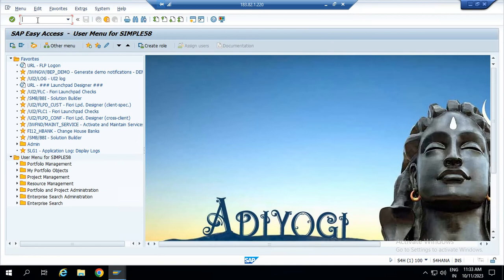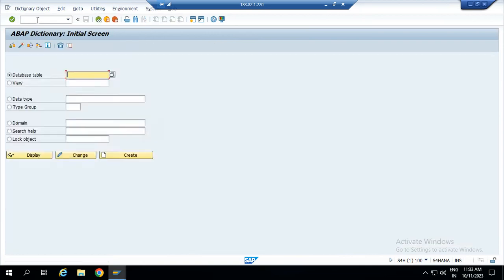Now we can use the transaction code like SE11 for the data dictionary. Now we can create the object for the table. This is the new table, the object which I created for the data dictionary. This name already exists, so we can create one.